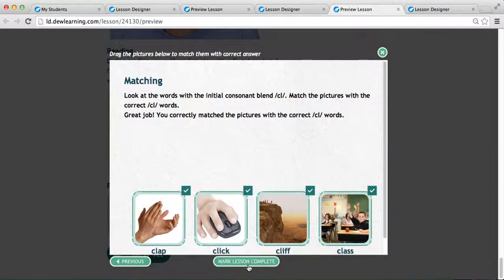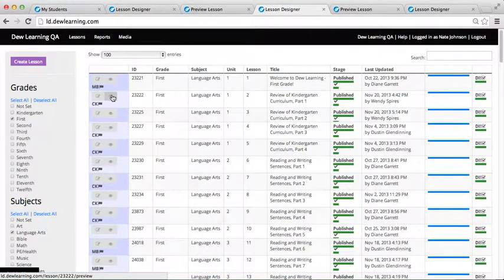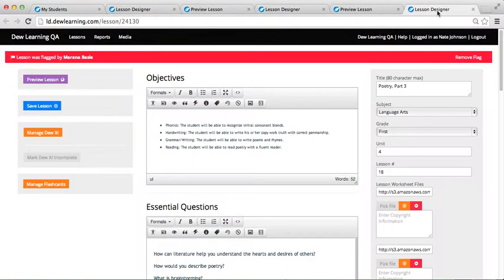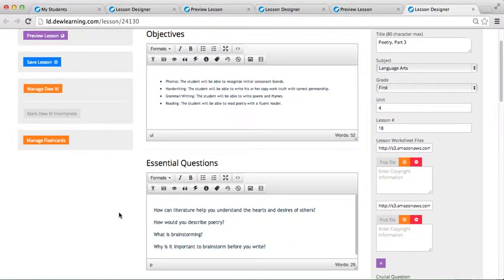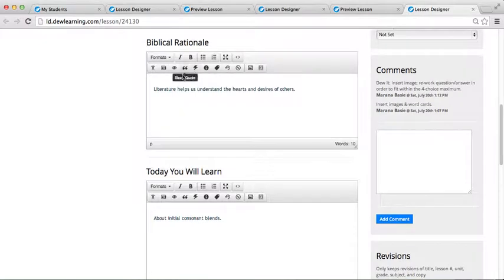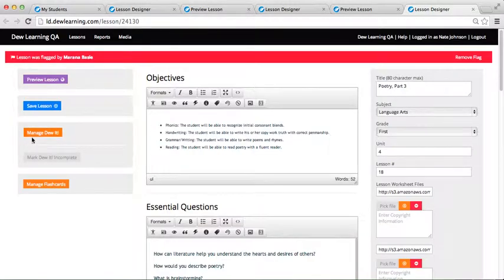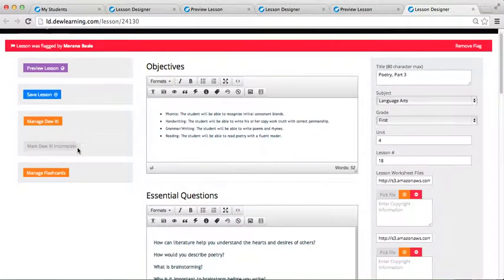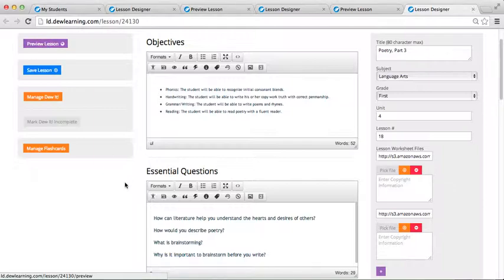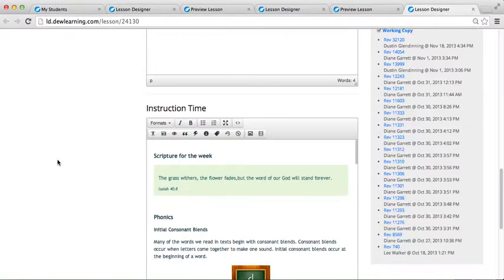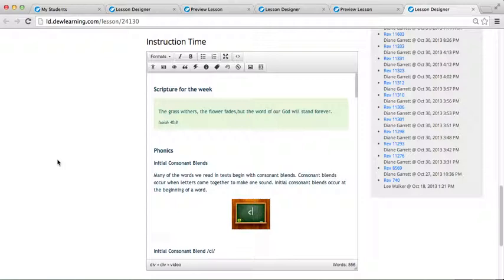Again, it can be added, but when a student marks it complete, they're finished with this lesson, and then they can now go on to the next lesson. So let's see how that was created. When you go into the lesson designer, you can see our templates isolate the objectives, essential questions, biblical rationale. The quiz at the end is handled here. You can always preview your changes here, add flashcards that accumulate throughout the lessons.